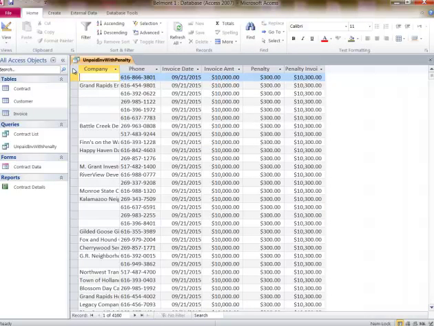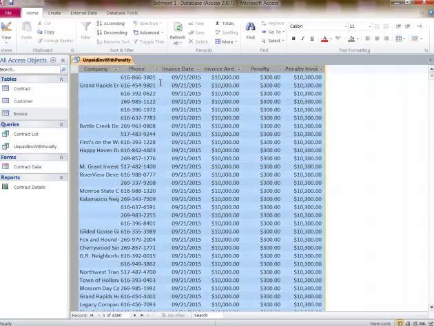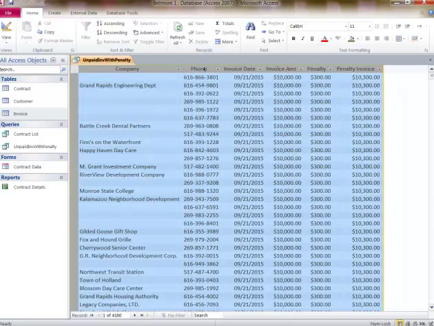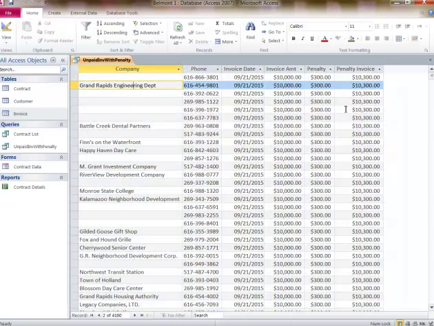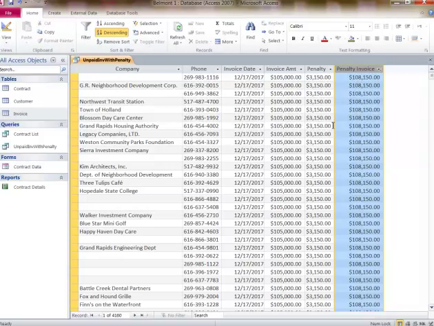If I want everything to be resized, I click in this box here. I double click in between any of them. It expands everything. I want to know this in the highest amount. I can click up here. Click on descending order here. So it's going to show all the unpaid invoices.